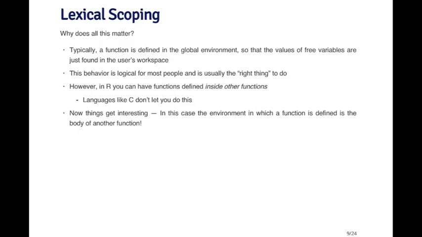If you can't find a value inside the function itself, you just look in the global environment. So the idea here is that you can define things like global variables that will be common to a lot of different functions that you might be defining in your workspace.